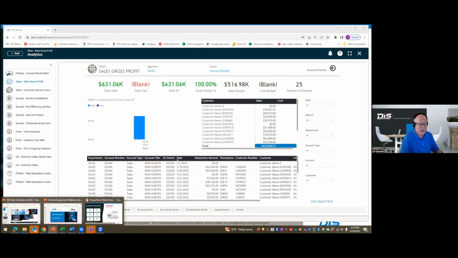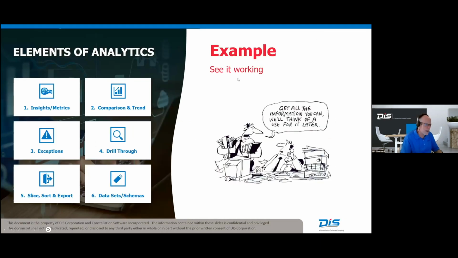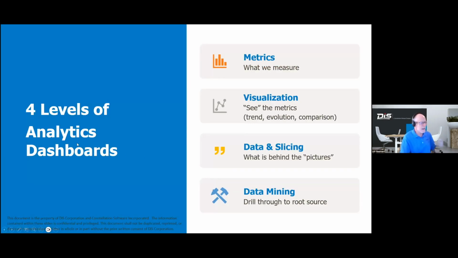Let me bring back, let's do it the right way here. Take that away. And that is the example of how these elements come into play in 4 levels of dashboards. What are my metrics? What am I measuring? I need to visualize the metrics to understand what is meaningful for me to see behind the numbers.